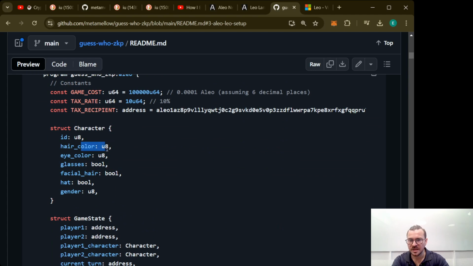The uint is to save on data. I think the front end is looking at a string and that's converted to a uint just to save on data. Glasses, facial hair, hat, these are bools, so yes or no. So that's the character struct.